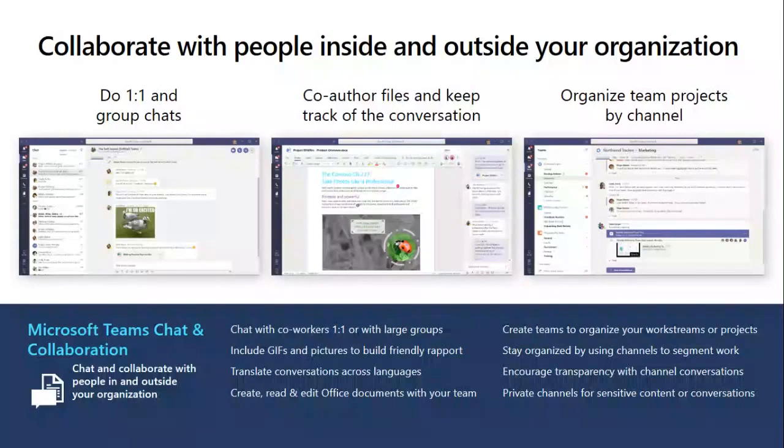You can do one-on-one and group chats. You can co-author files and keep track of the conversation. You can organize team projects by channel. Okay, I think that one is clear.